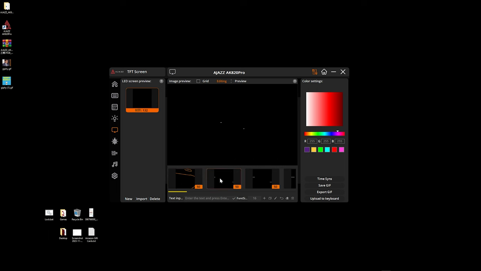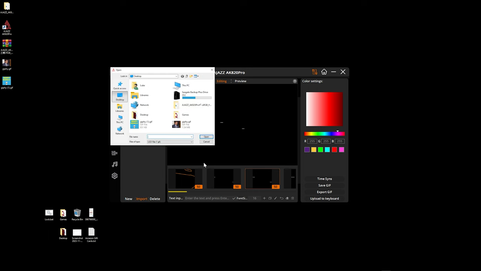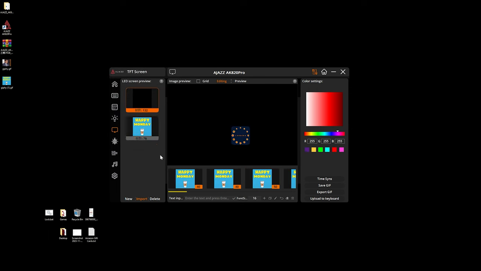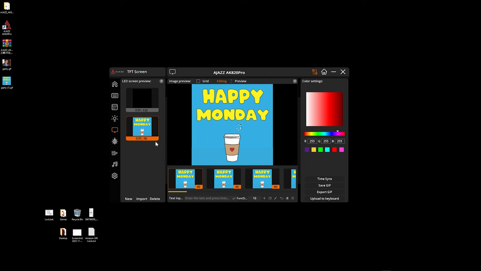Now, if I do want to set up a new one, this is super simple and super easy. I've got some GIFs on my desktop, so I'm going to show you exactly how we're going to import these. You're going to do an import, and I'm not going to save that little squiggly line there. And I've got a Happy Monday GIF here, and I'm just going to open that, and it's going to load up this GIF, and it will take GIFs up to, I believe, 255 frames. I may be wrong on that. Don't quote me, but I believe that is the way it is.